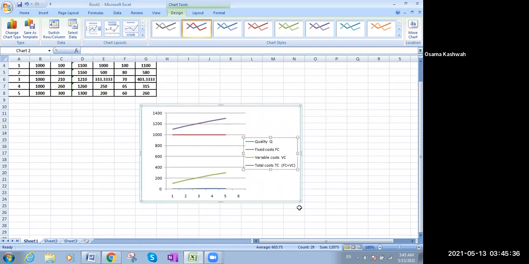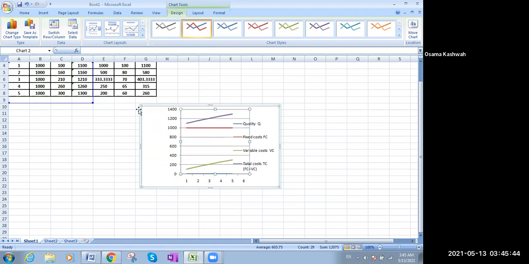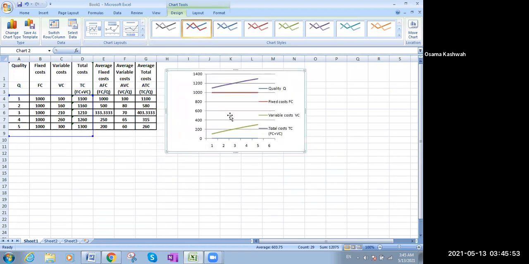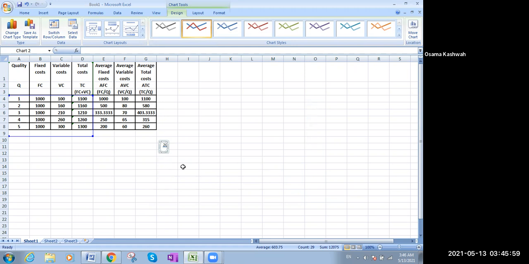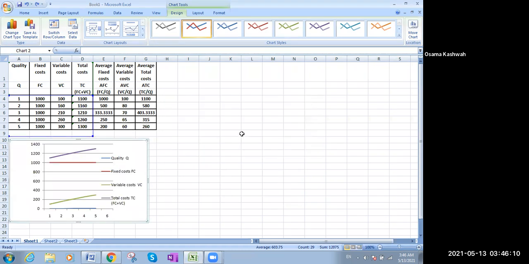And like I showed you before, we can control the size of the drawing from here, and we can also move it anywhere you want. If you want to put it under this, you can put it here, or if you want to move it and put it beside it, that's fine. So this was a small thing that shows us the relationship between the variables, and this is also how we apply our accounting studies using Excel programs.